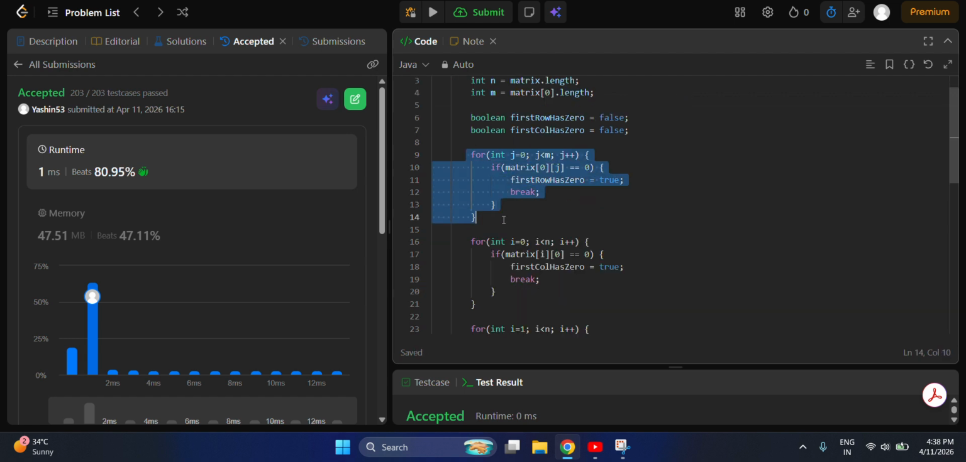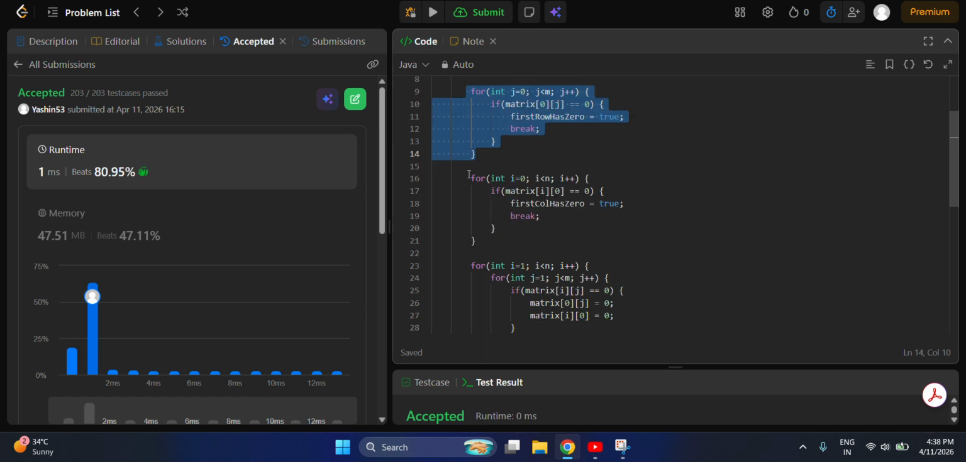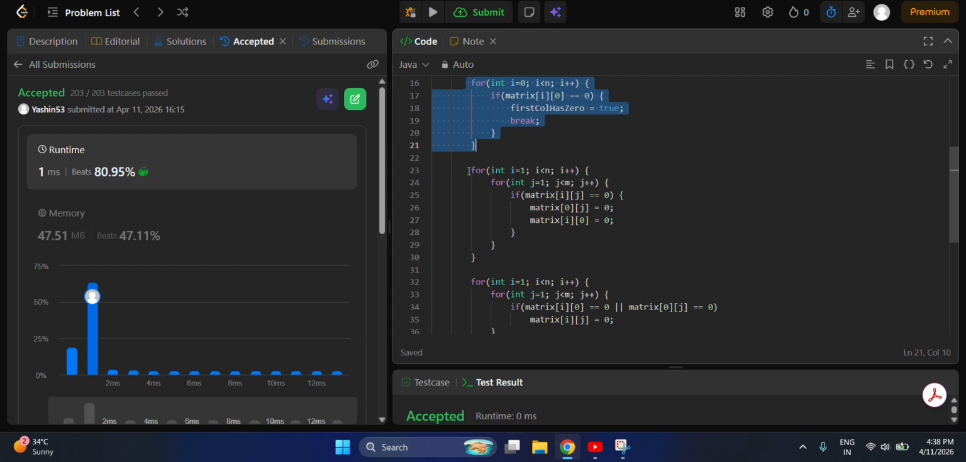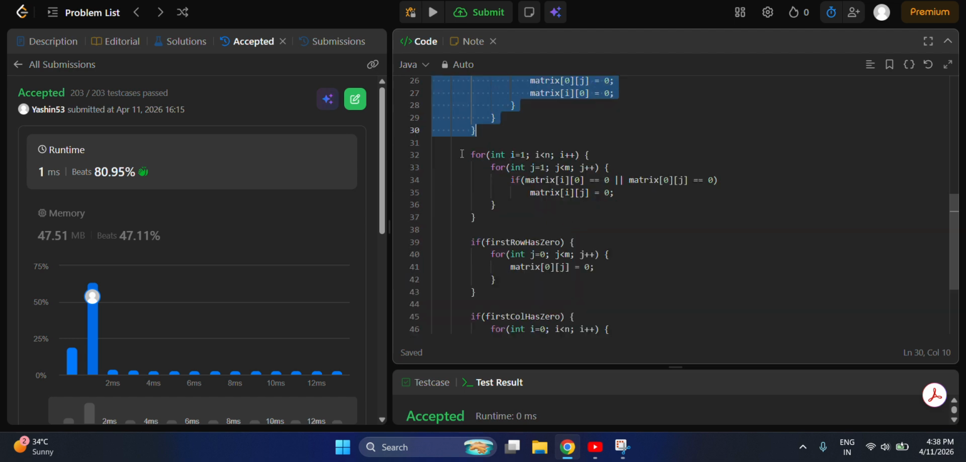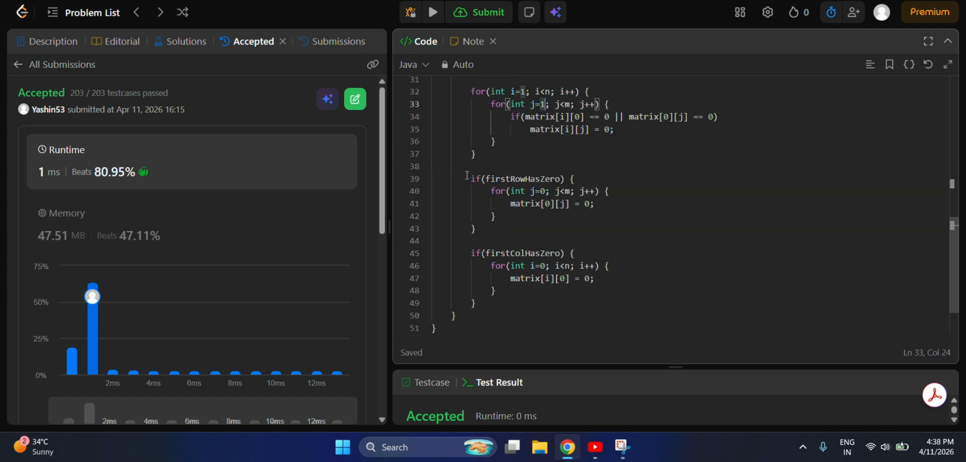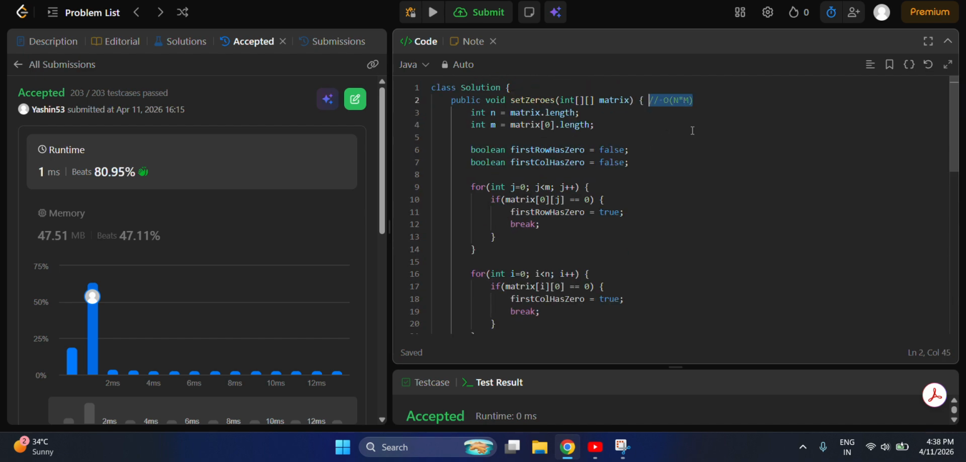because this for loop takes big O of n time. Similarly, this for loop takes big O of n time, but this nested for loop will take big O of n cross m in the worst case. Similarly, this is a nested loop, and this will also take big O of n cross m time in the worst case. And these single for loops will take big O of n time. So the dominant one is big O of n cross m, and the space complexity is big O of 1, as we have not used any extra data structure, only simple variables.